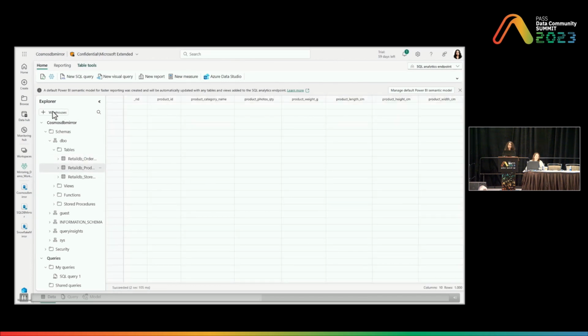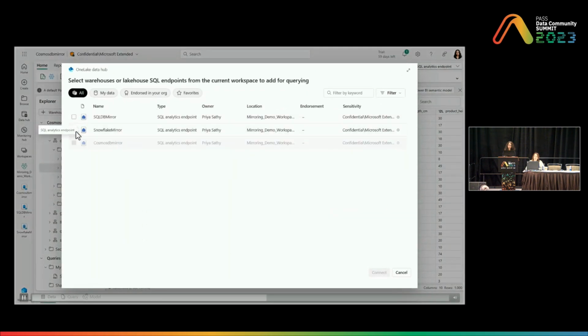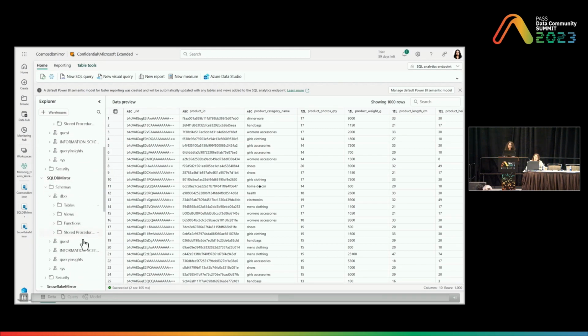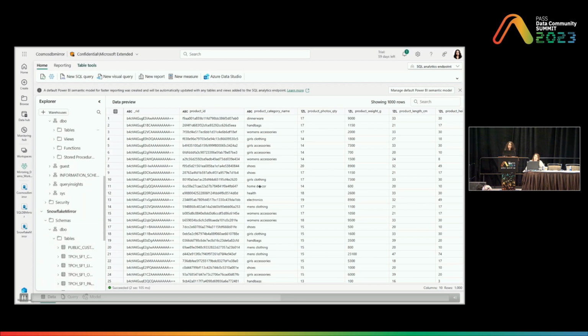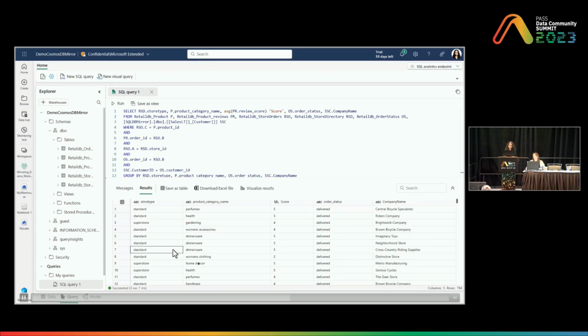Choosing New Warehouse shows me all the mirrored databases, SQL Analytics endpoints, warehouses, and lakehouses that I have access to. And I can add these to my Object Explorer. I can see all my tables from all of my mirrored databases. And I can now just use the T-SQL editor to write a query that joins across all my sources, my Cosmos DB, my SQL DB, and my Snowflake database. And it was just that simple.